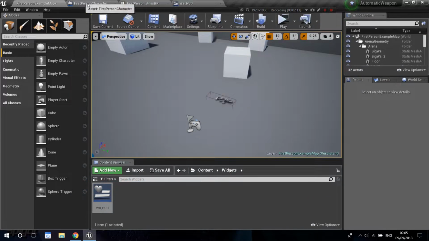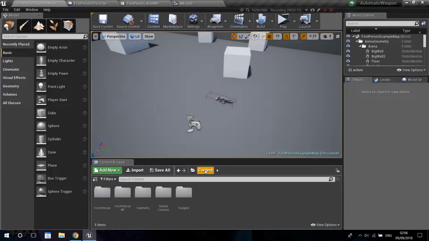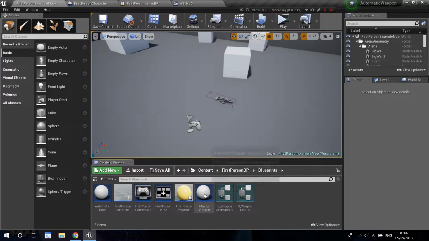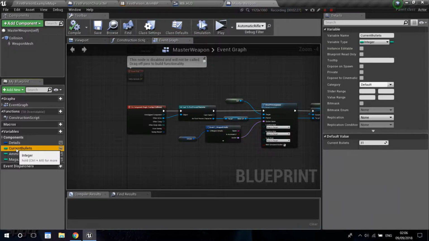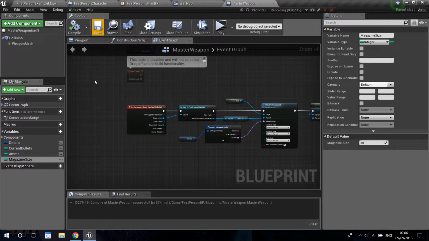And now what we can do is let's go into our blueprints folder. So go into our first person BP blueprints, and let's go into our master weapon. So over here I'm going to need to create a couple of variables. I actually already created them. What you need is the current bullets of the type integer. I'm going to make the default 30. Then you're going to have an ammo. This is basically going to be all the ammo that you have available for that weapon. I made it 90. And then we have the magazine size for that weapon specifically, which I made 30. So let's compile and save.